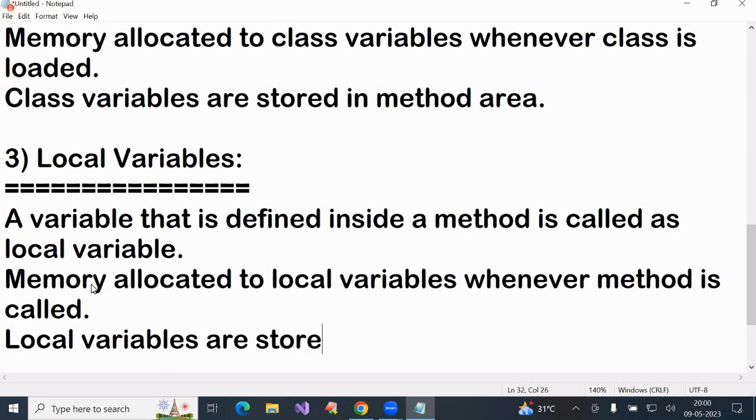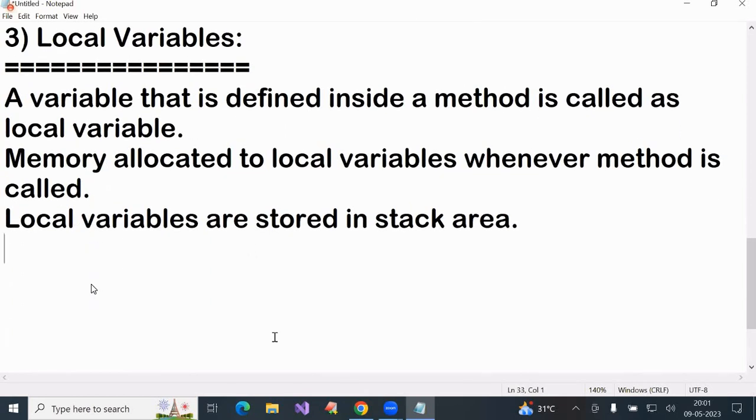Local variables are stored in the stack area.